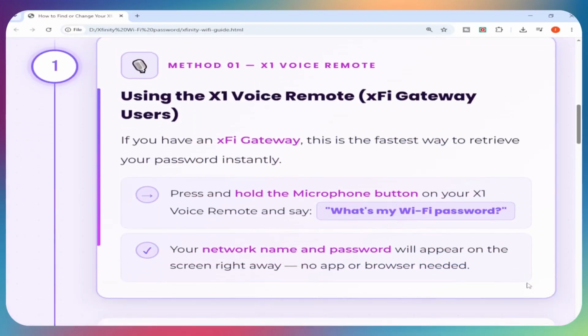Method 1. Using the X1 voice remote, Xfinity Gateway users. If you have an Xfinity Gateway, press and hold the microphone button on your voice remote and ask, "What's my Wi-Fi password?" Your network name and password will appear on the screen right away.